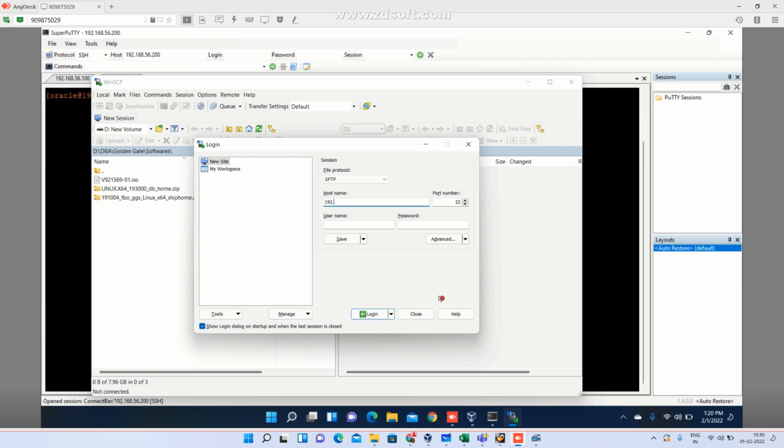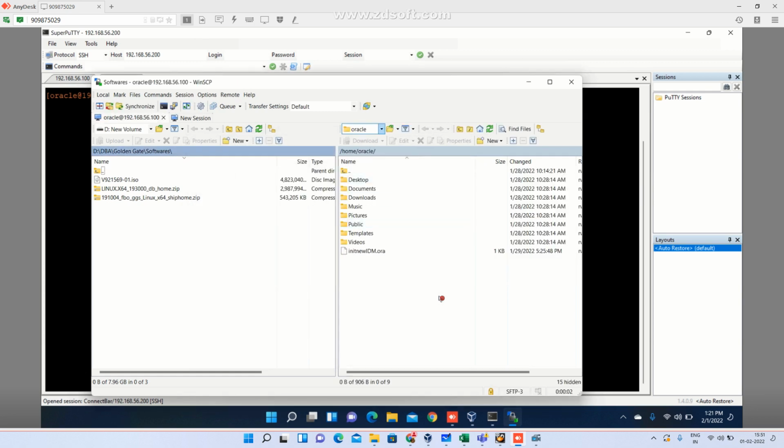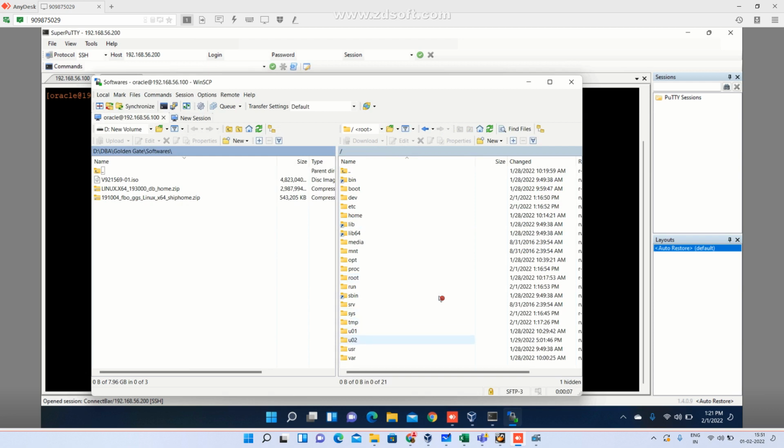Why do we need to install 19C on the 11G server? We need it because we have to check whether we can upgrade 11G to 19C without any issues or not. But in a production environment it is not possible to do this, right?